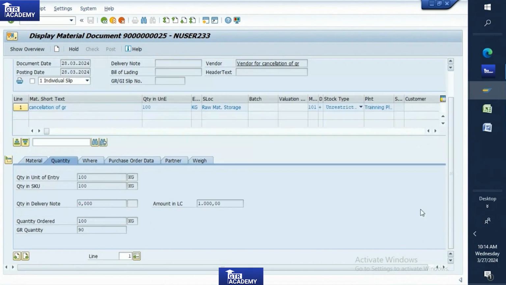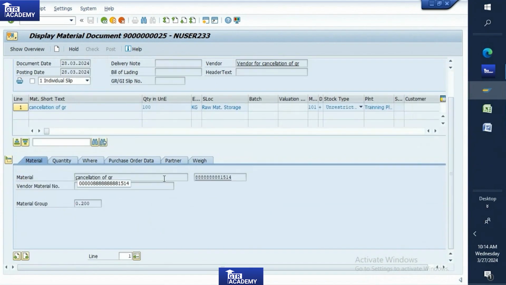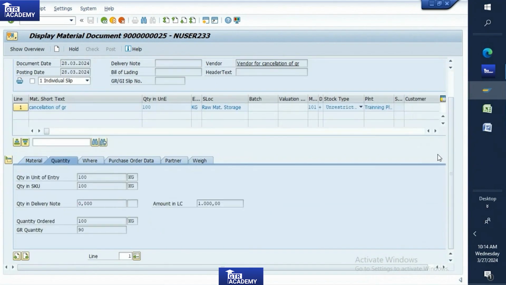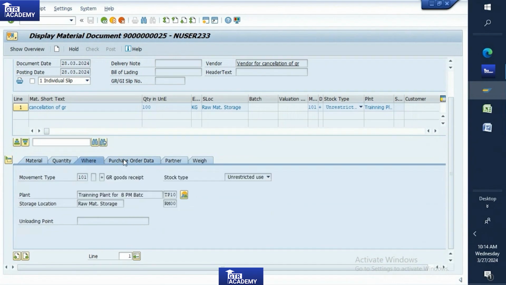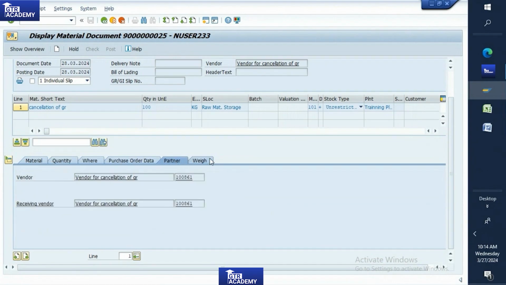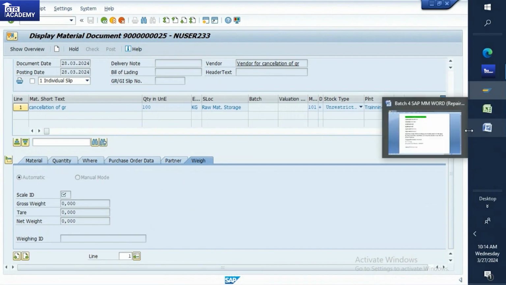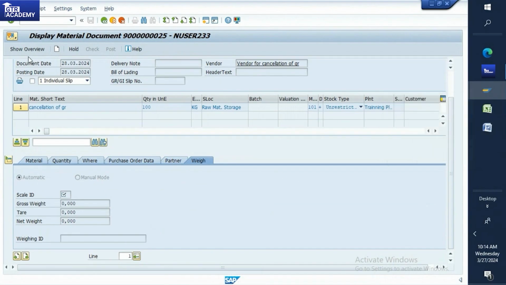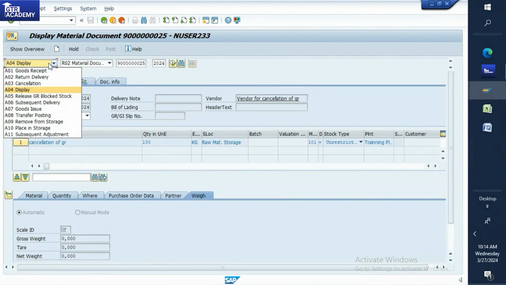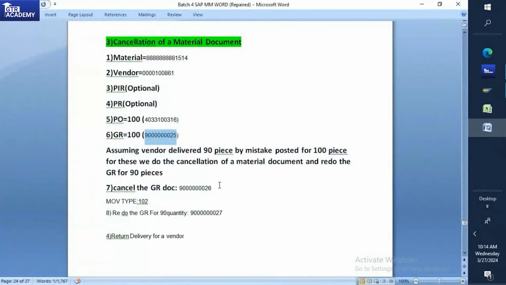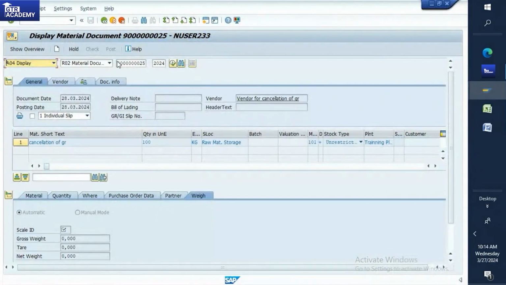Did I get any option here? No, there is no option, only display. Whatever we have done in the GR, we can just see this information. That's all. If you want to change the quantity or any other details, you have to redo the GR, the normal GR. Then again, I will check with these material document numbers. Just see the changes. You can access it, okay?